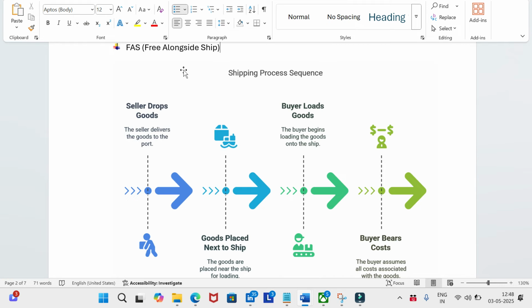The seller will bring the goods to the port and deliver them there. At the port, the ship will be available. The buyer loads the goods onto that ship and takes the responsibility from there onwards. This is mainly used for bulk cargo scenarios, and the picture represents the same. The seller drops the goods at the port, the goods are placed next to the ship, and the buyer begins loading the goods onto the ship.